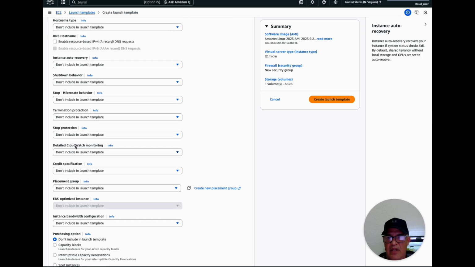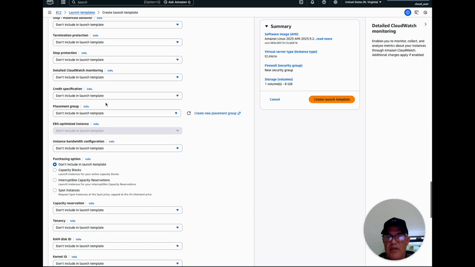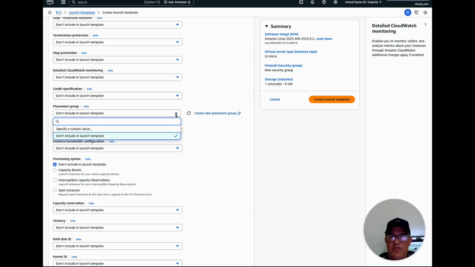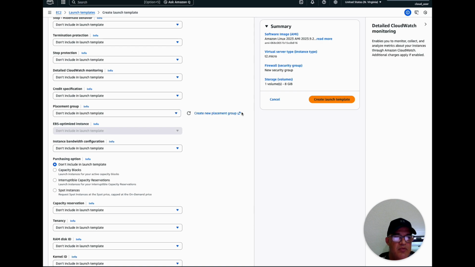Okay. Detailed CloudWatch monitoring. Remember, you can activate detailed monitoring for CloudWatch as well. Your credit configuration, limited or standard, I'm not concerned about that. The placement group. So this is if you want to add your instance to a specific placement group, right? But obviously you have to create the placement group first, and then it will be shown here. I'm not going to do that today either.